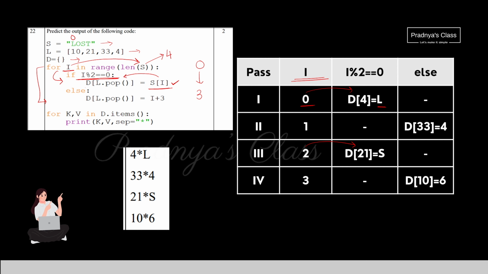Now let's check out this expression. Here it is mentioned as D of L dot pop. L is the list and pop function removes the last element from the list. So if we look at the list, we have the last element as 4. So ultimately we are getting D of 4 and we are initializing L to D of 4.